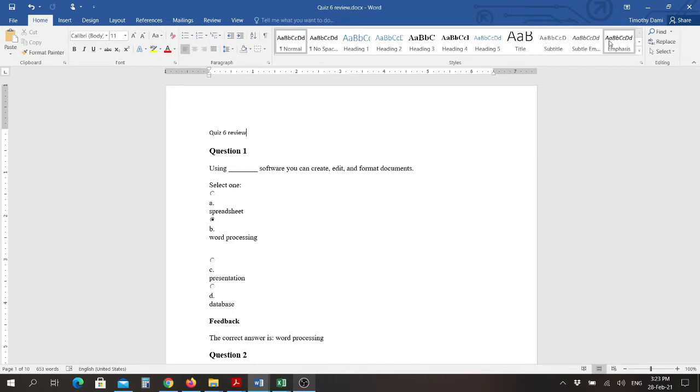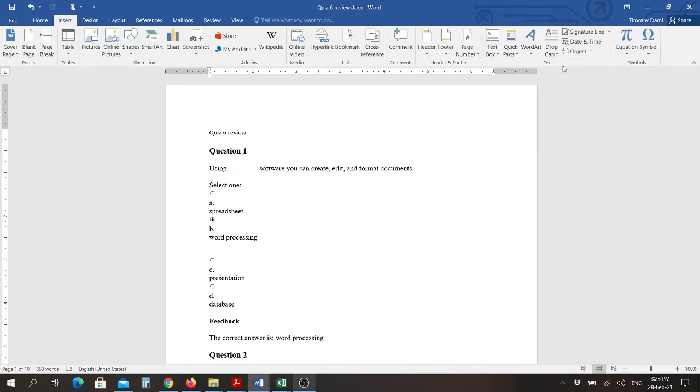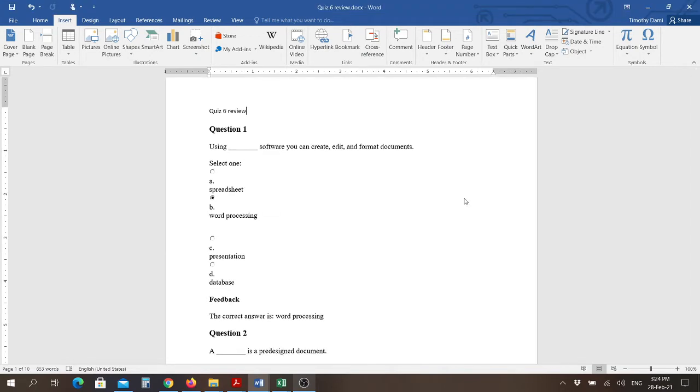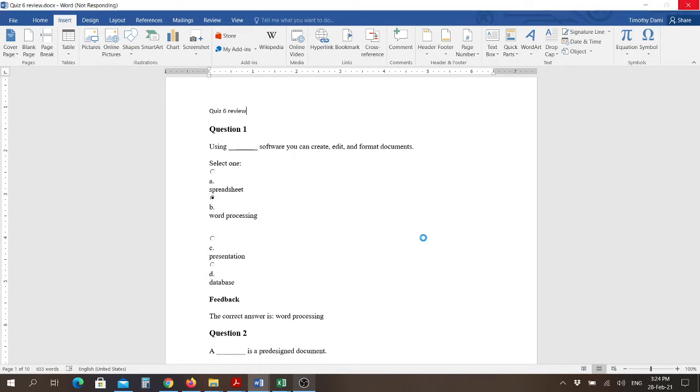So question number 1. Using blank software, you can create, edit, and format documents, and the answer would be word processing. The other ones all have to deal with different types of software. Spreadsheets is Excel. The presentation would be PowerPoint or presentation software. Excel would be spreadsheet software, and database would be database software, which would be, in our case, Microsoft Access.